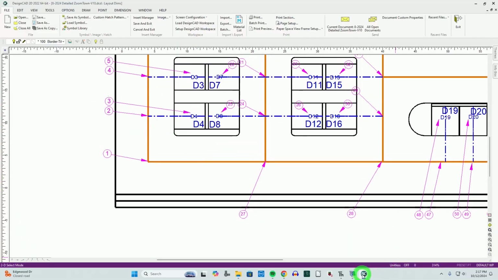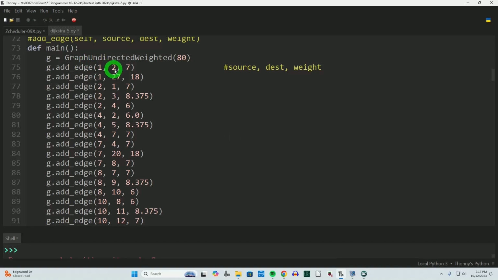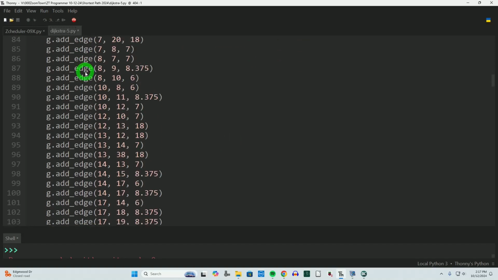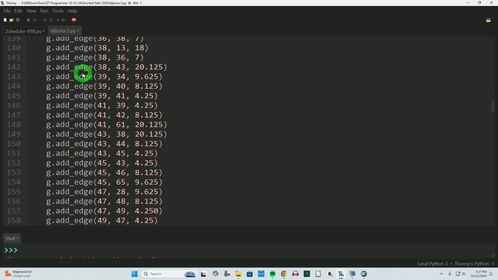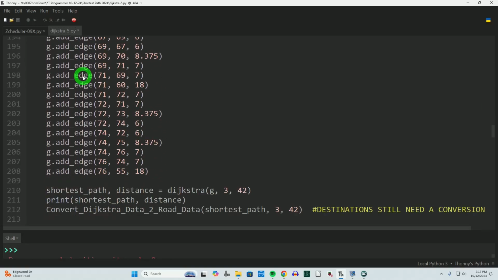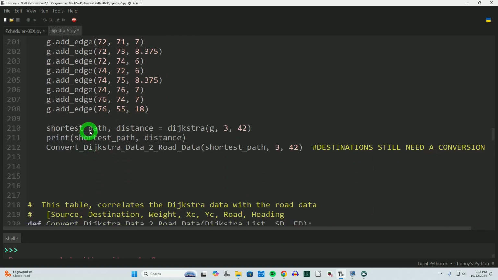But that is this data here. 1 to 2, weighted at 7. These are all the edges. Go through all of these, and we get to 76 total edges, and that would be from one vertex to another and the distance between. So that is that data. And to get the shortest path and the total overall distance, we pass into the Dijkstra algorithm a value of whichever our starting vertex is and our ending vertex.